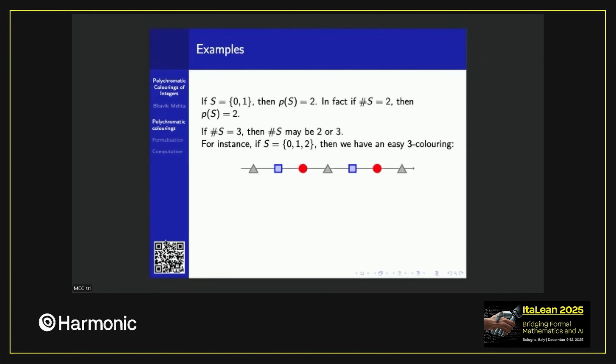But what happens if the size of the set is 3? It turns out then, oh, that's a typo, then the polychromatic number of the set may be 2 or 3. Let's see why. If our set is 0, 1, 2, then we can find a nice and easy 3 coloring. So I've drawn it here. I've even given you different shapes just to make it a little more visually interesting. We're going to take the periodic coloring, which is, in this case, gray, blue, red, and just repeat that.